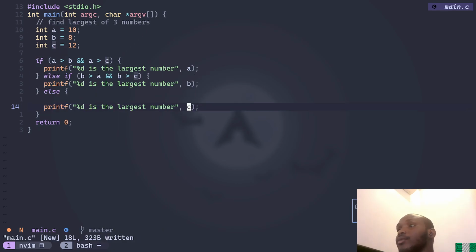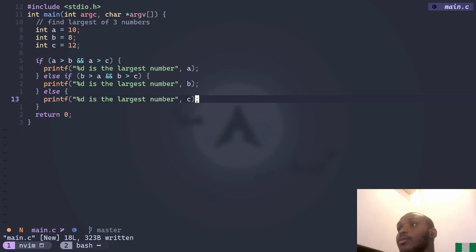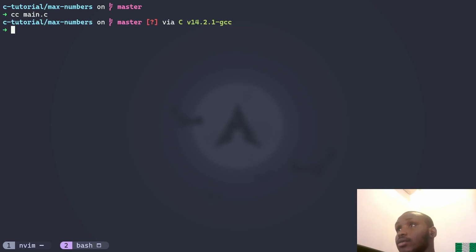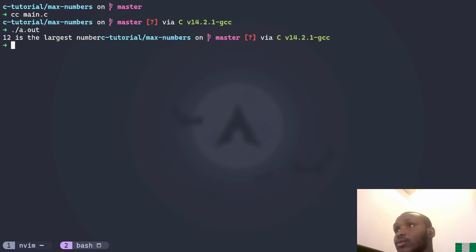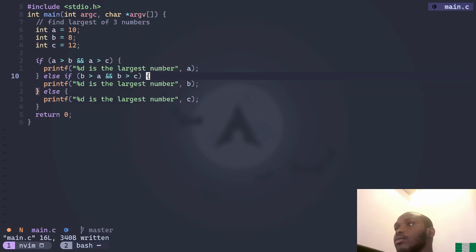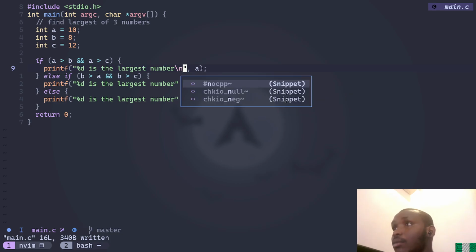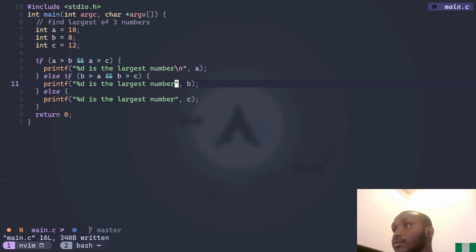So we go and format it. So this should work. Go back to the second window. Then 12 is the largest number. Okay. And let me add a new line. So just to test it out and see whether it works.